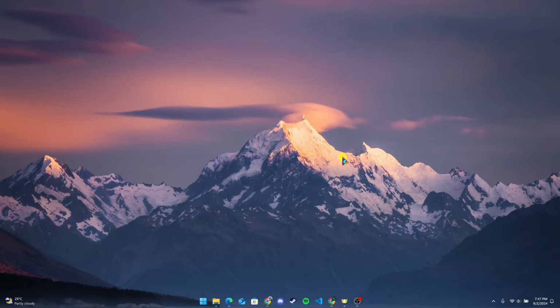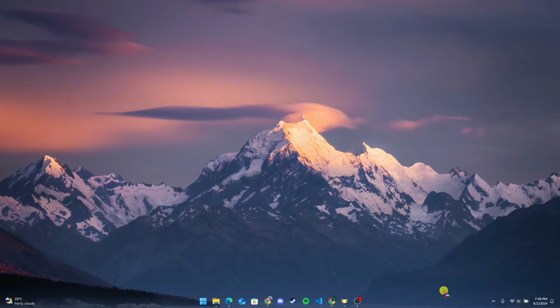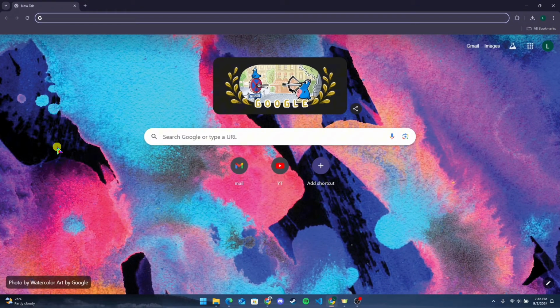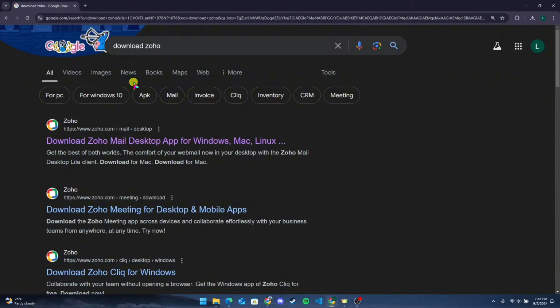In this video, we are going to learn how to download Zoho application on your PC. First of all, make sure that you are connected to your internet. After that, open up your preferred web browser. Now, at the address bar, type in download Zoho and click on enter.